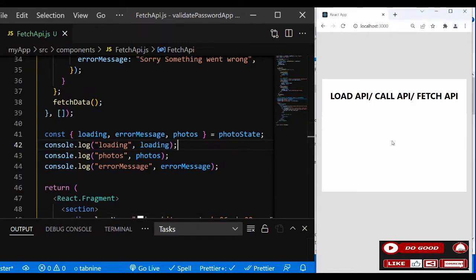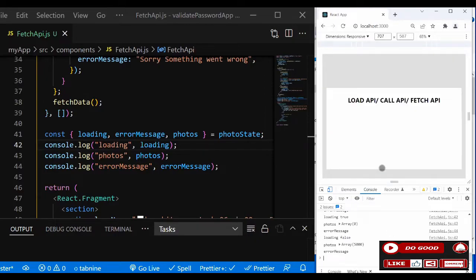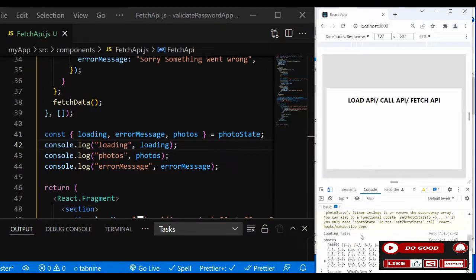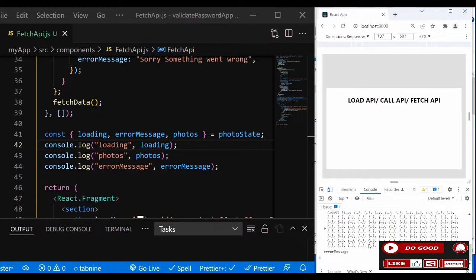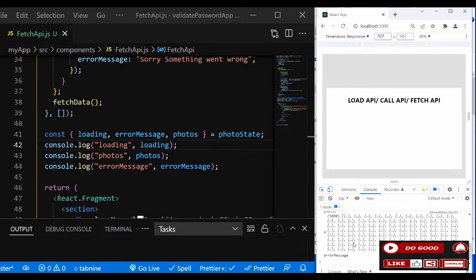So now let's go to our inspection and say console. Good. So now let's run it and see. You can see, guys, we got data. We got data here. Loading false and photos got data. Error message is also empty. Guys, that is it. So next thing to do is to display the data in the body section.